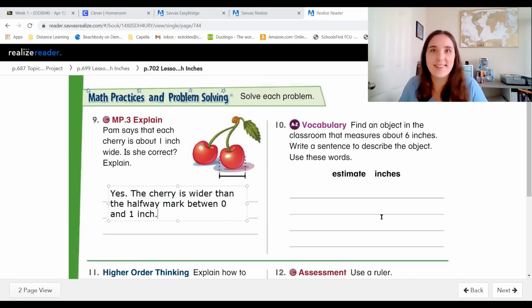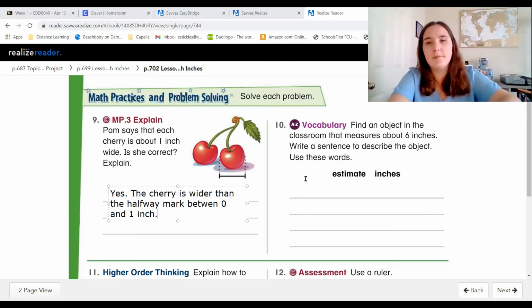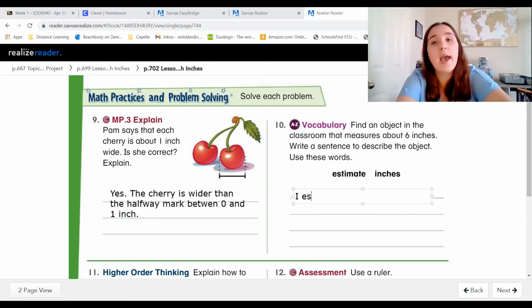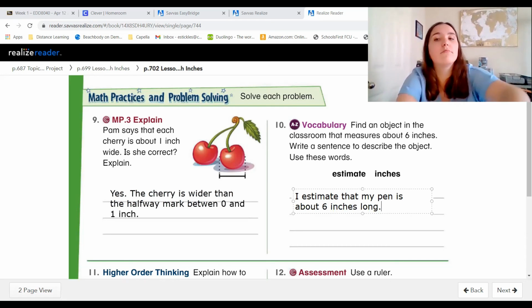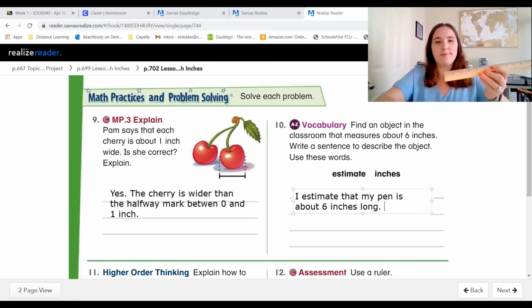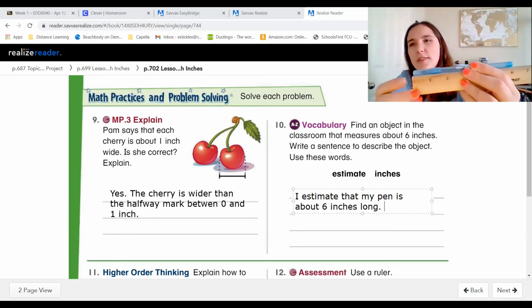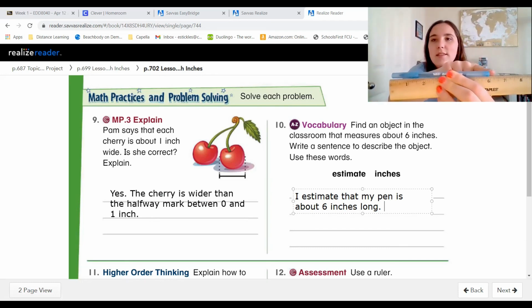Okay. Did you do it? You're done? So let's see. Okay, so I found a pen. So this is what I said. I said, I estimate that my pen is about 6 inches long. Okay, see how I used estimate, and I used the word inches because we're practicing our vocabulary. And if I measure it with my ruler, check this out. If I put it at the 0 line, not the end of the ruler, because some rulers don't go all the way to the end, so you've got to line it up with that line at the end, it's almost exactly to the 6-inch line.